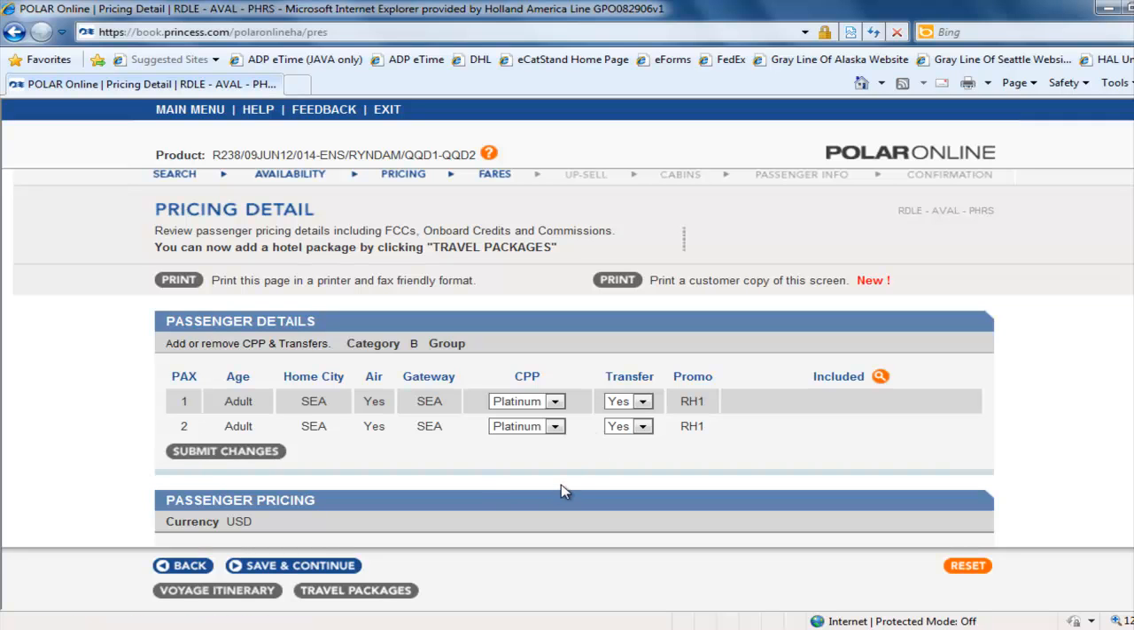For the passenger details, you can select cancellation protection by pulling down the drop-down menu and selecting None, Standard, or Platinum. You can also select Yes or No for transfers, if they would like to be picked up by the airport by Holland America Line.